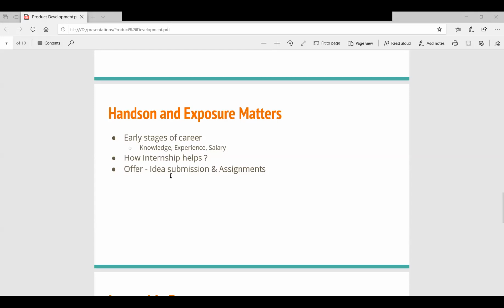Next is hands-on and exposure matters. At the very early stages of your career, it's very important what kind of exposure you're getting. The first 2 years are very important because for a budding engineer, it's the start of their career. If you're going with MNCs, definitely you will get exposure to a lot of things, like you'll learn processes and specific technologies.